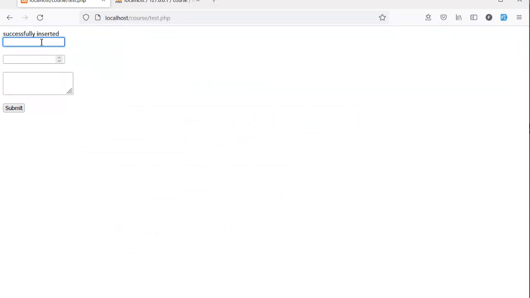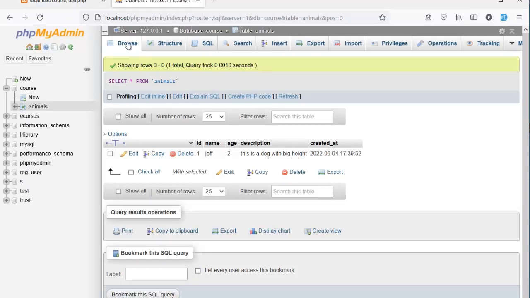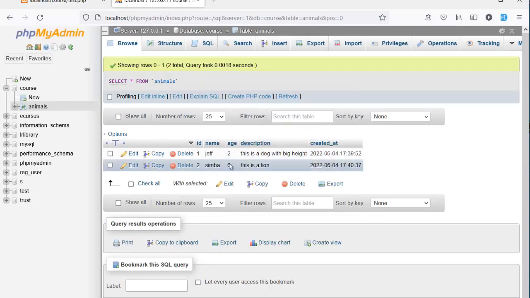Now let's add another animal. Name is Simba, age 6 years, and this is a lion. Submit, successfully inserted. If I come back, refresh, and there you go. Notice that ID is automatically inserting here, and the created date is taking the default value from our settings, and everything is looking fine. So this is about the insertion.